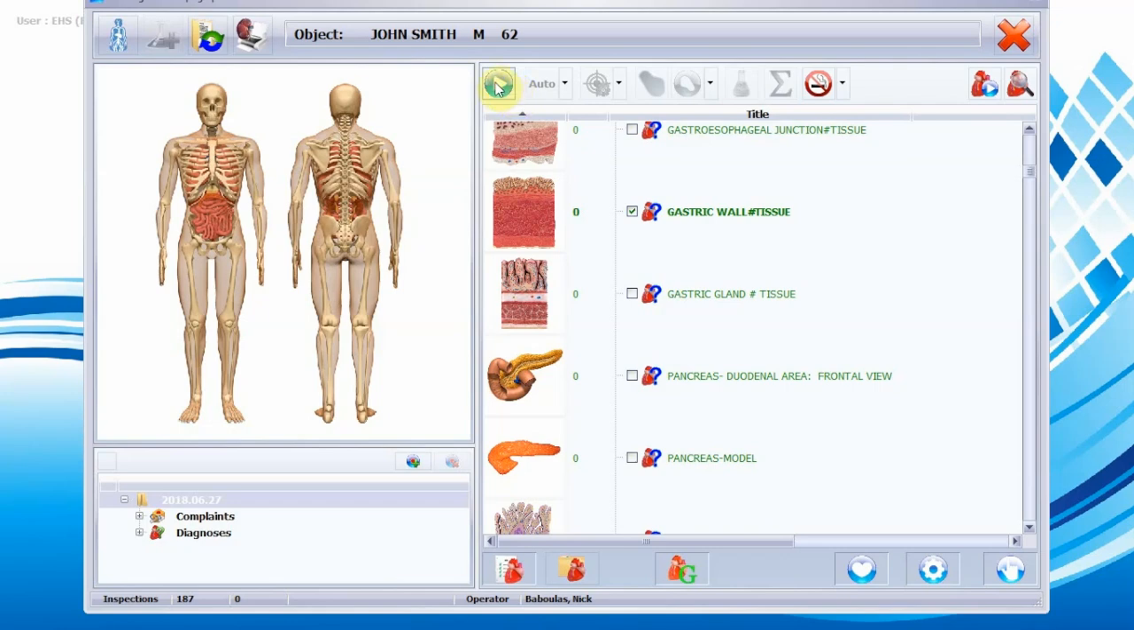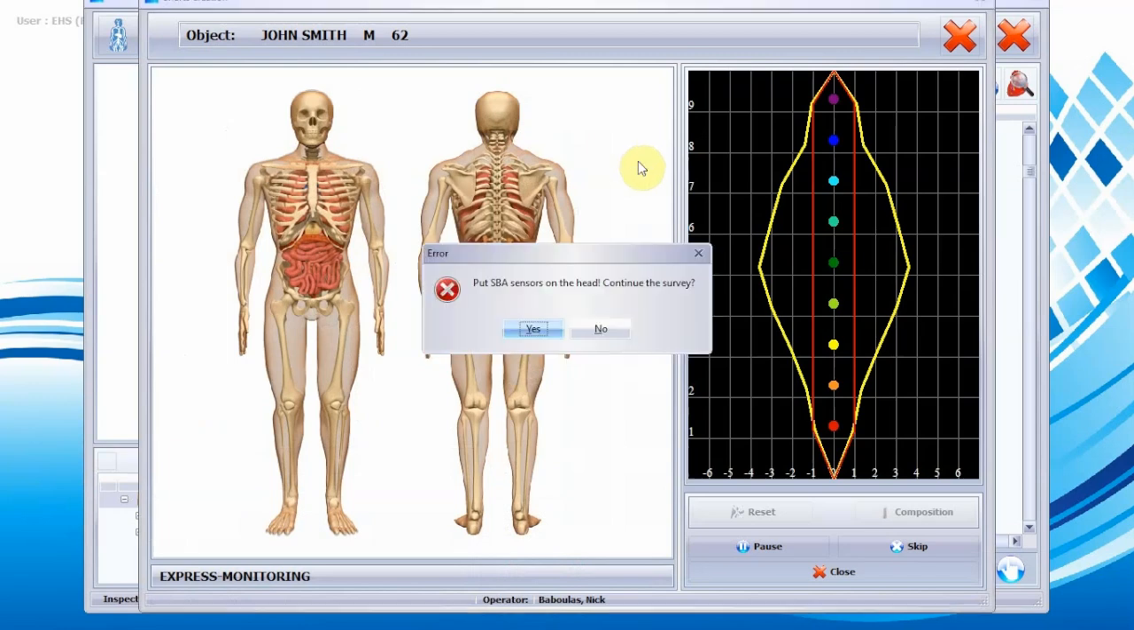So I'm going to click run diagnostics, but nobody's hooked up, so it's going to show an error message. But in the next video, I'm going to show a little bit more in depth what the scan looks like. So as you can see, it says put the CVS sensors on head, continue the survey. So next video, I'm going to showcase what a scan looks like.